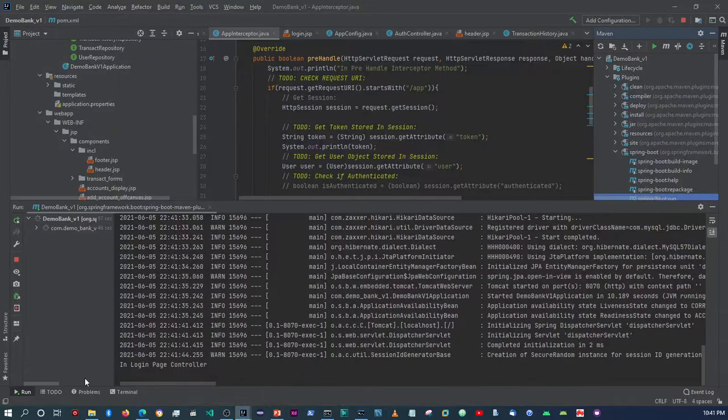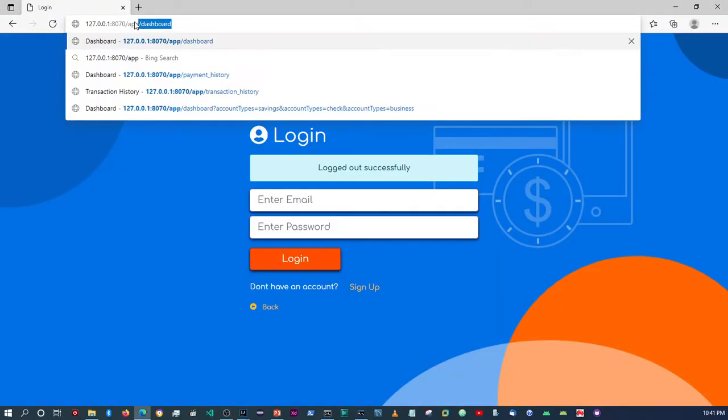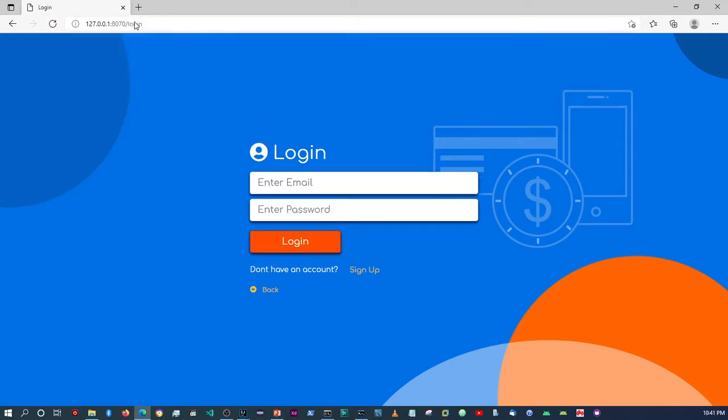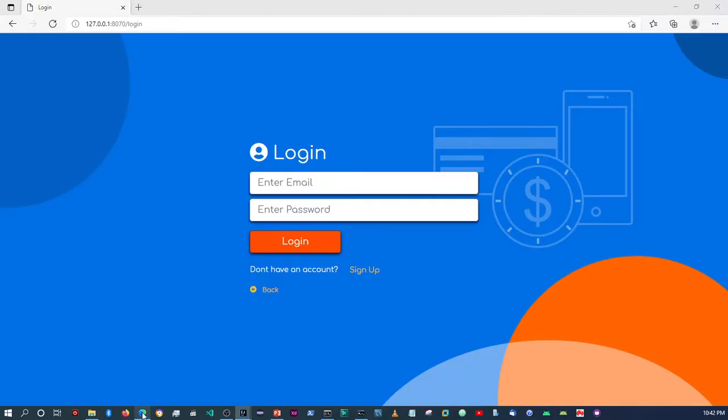Let's check here. Okay, we're in the login page, right? So let's say app payment history. Okay, as you can see, it redirects us back. If you check within the console, the pre-handle interceptor caught the request and redirected us back to the login page.